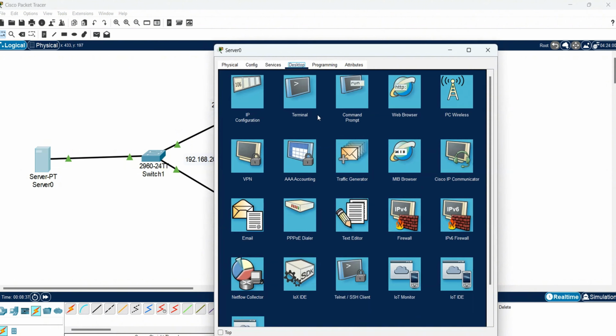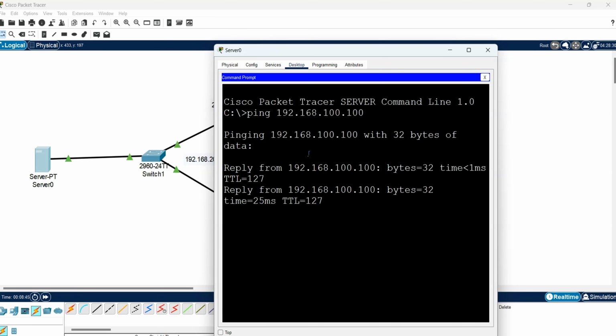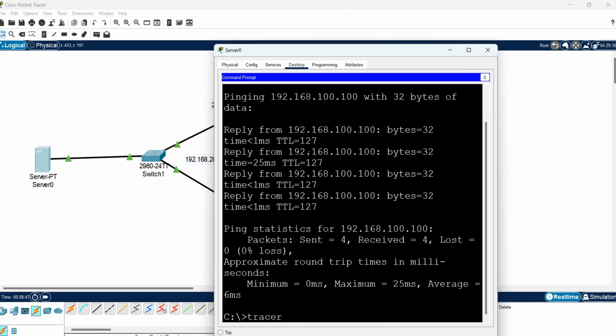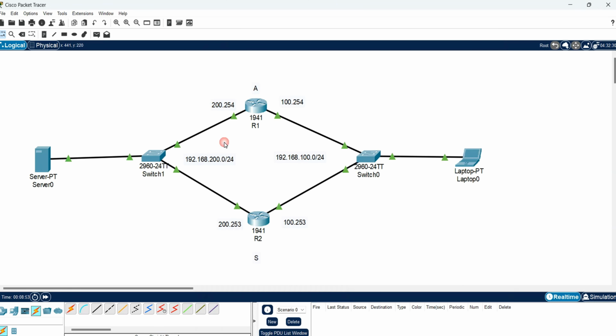If I go over here and open the command prompt and, let's say, ping, can I ping 100.100, which is a laptop? Yes, I could. Nice. How about if I do a tracert and see what path it takes to 100.100? And look, it's going through 200.254, which is this router right over here.